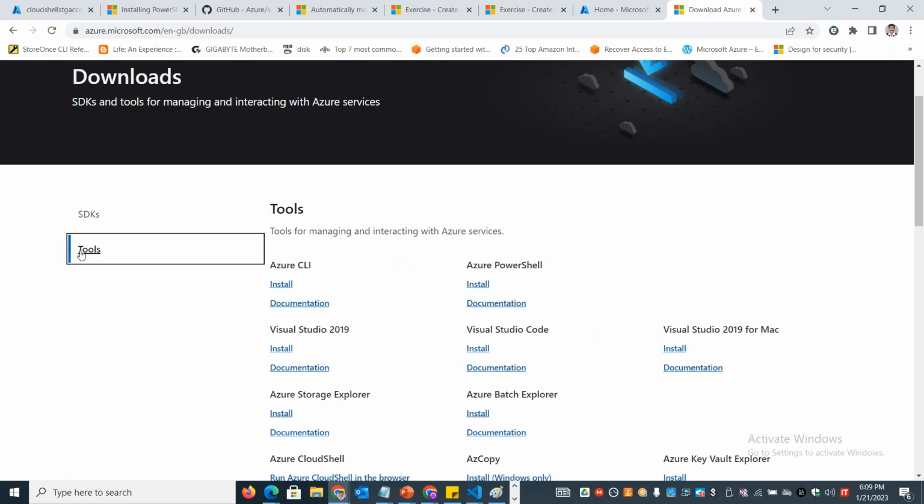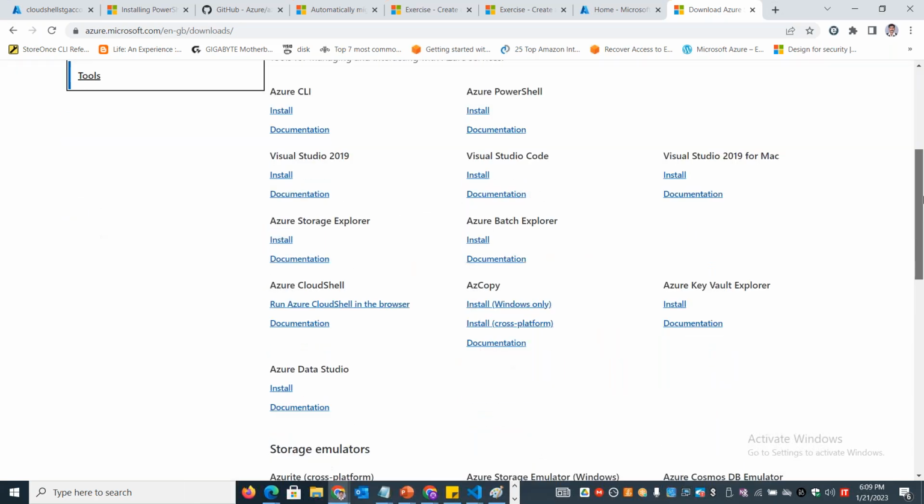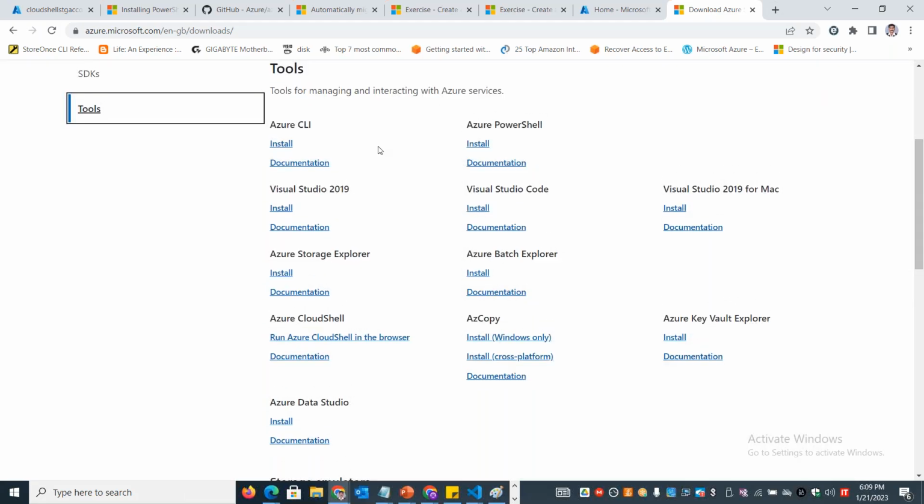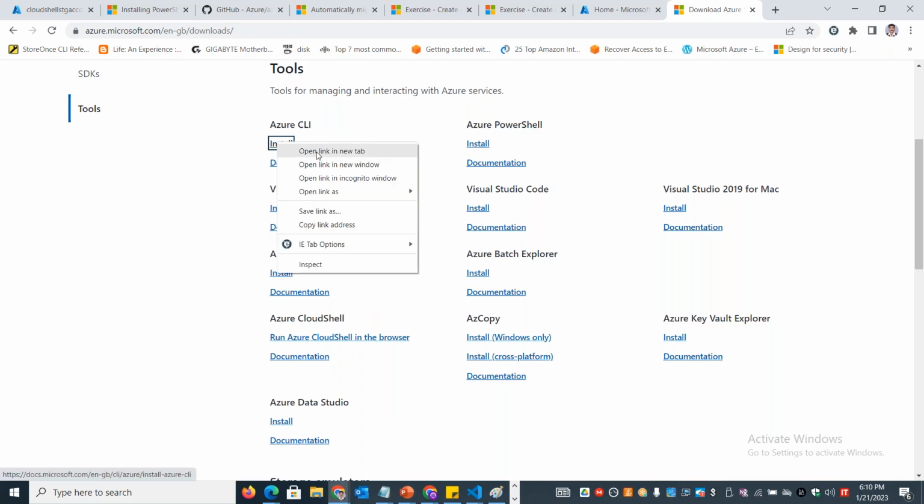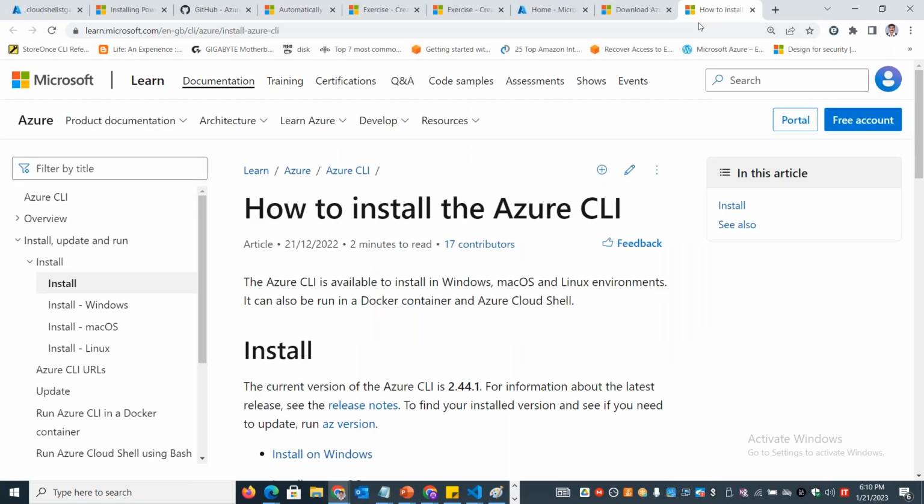But we, as administrators, use the Azure tools to manage and interact with Azure services. So when you say tools, these are the options we have. Today we are covering Azure CLI and Azure PowerShell. If you want to download and install Azure CLI, you can just click on this install option. This will give you the screen where you can install it on any platform: Windows, Mac, Linux, Docker, and you can also run it within your Cloud Shell.